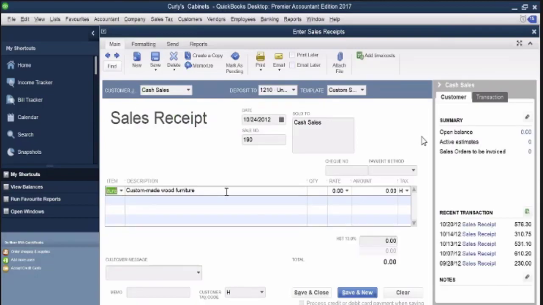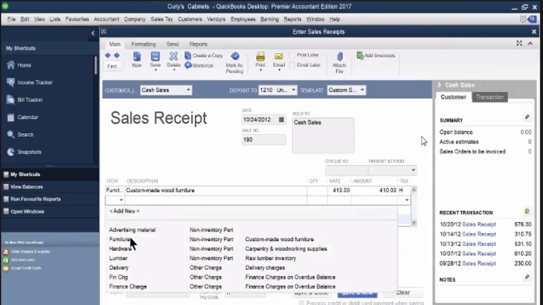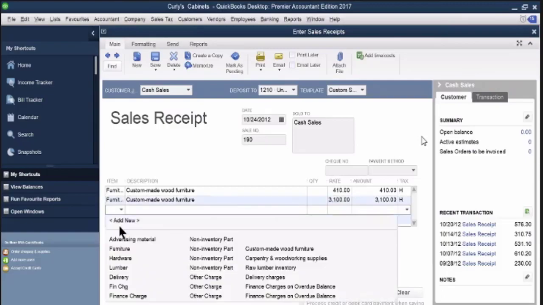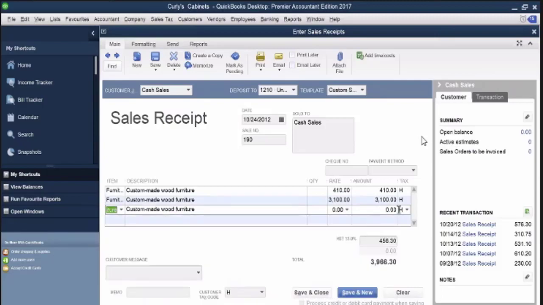Custom-made furniture. I'm going to do it one by one, it's easier to avoid mistakes. 410. You can put it together also if you want. We can use the calculator from Edit, or we can use the calculator from here. But I'm going to do one by one in case you make a mistake. The next one is 3100. The next one is again furniture, and that one is 1650.